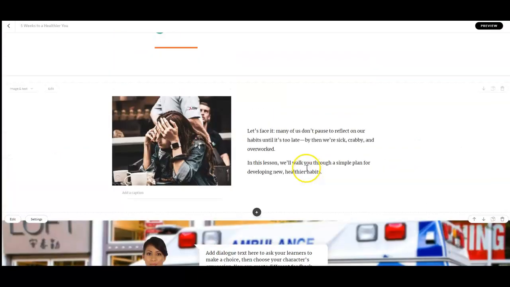That's how this Articulate Rise 360 works. It's pretty simple and basic.